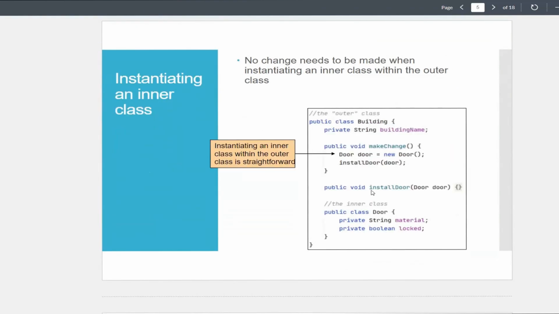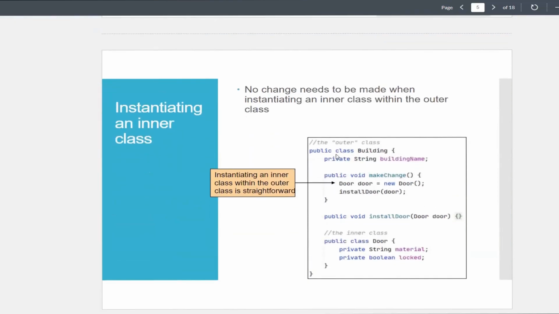So this right here, this is the building class. And then you have methods, constructor, anything that you want. And most likely, at the end, this is where you declare an inner class. Remember, it goes inside the outer class. So I like to call it the outer class and the inner class.